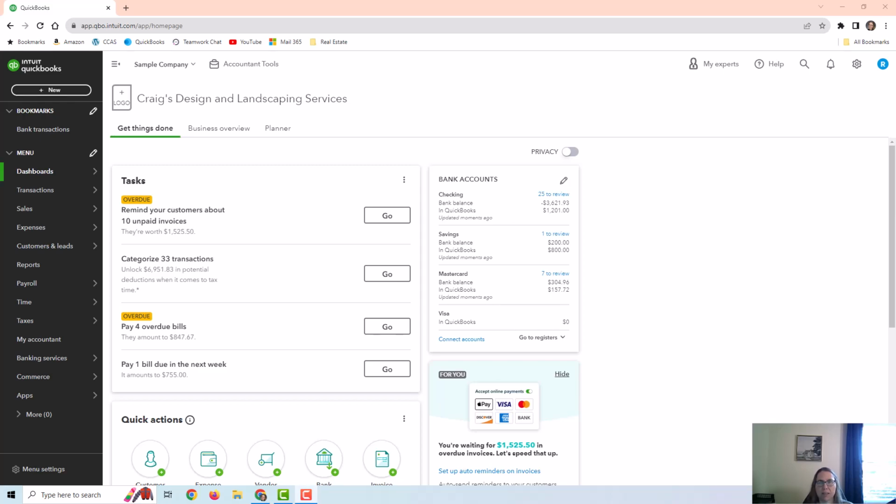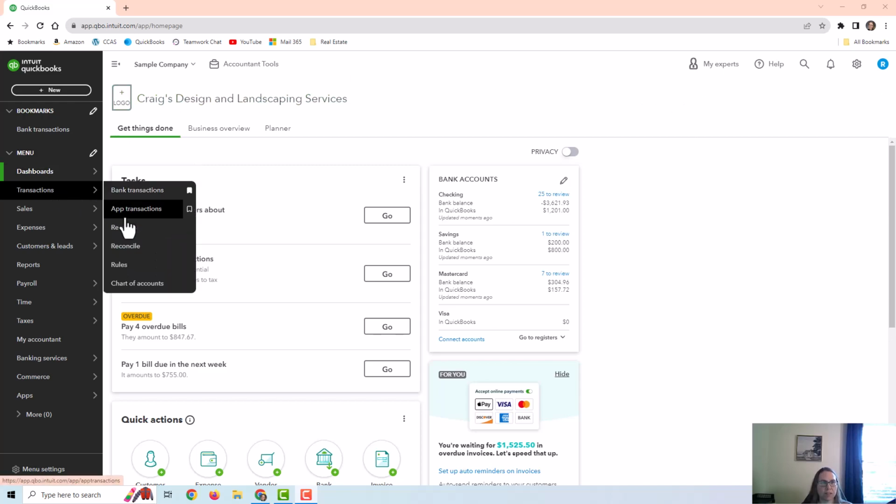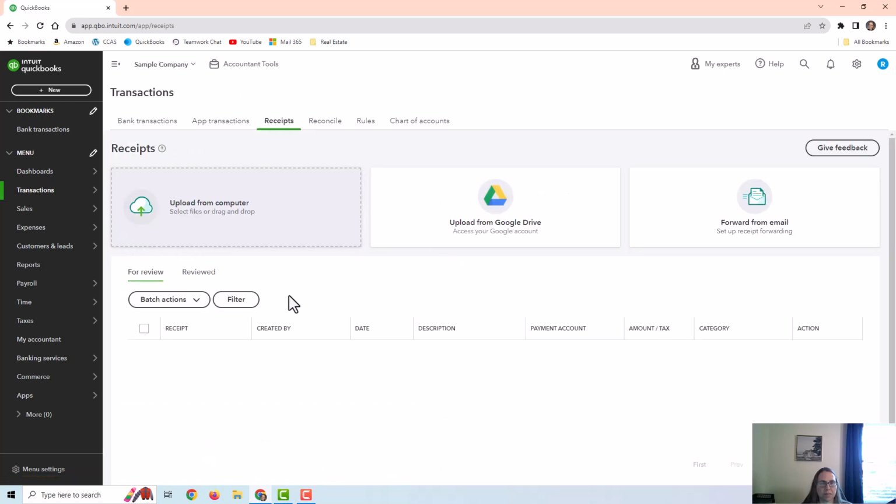Hi everyone! In this video, I want to demonstrate how to use the receipts feature in QuickBooks Online. You would just go to your receipts tab and you can set this up in 3 different ways. You can upload receipts directly from your computer and bring them into QuickBooks. You can upload them from Google Drive, or you can forward them into QuickBooks via email.